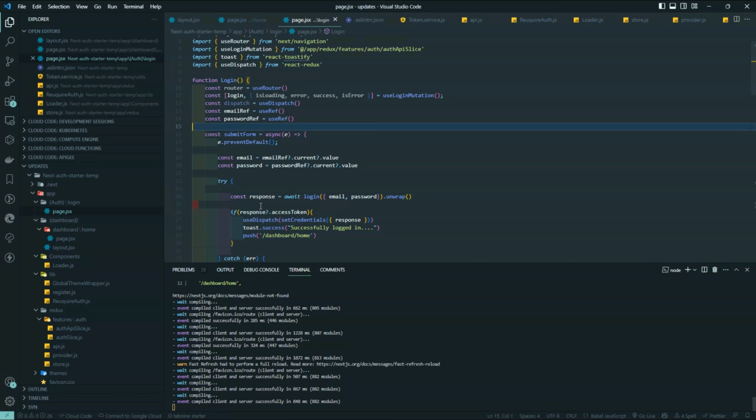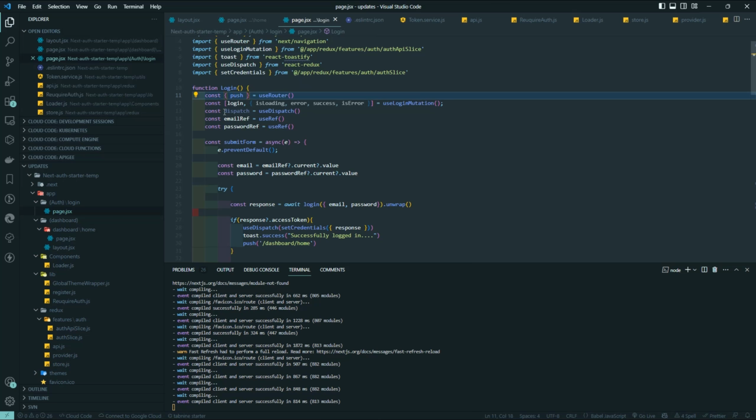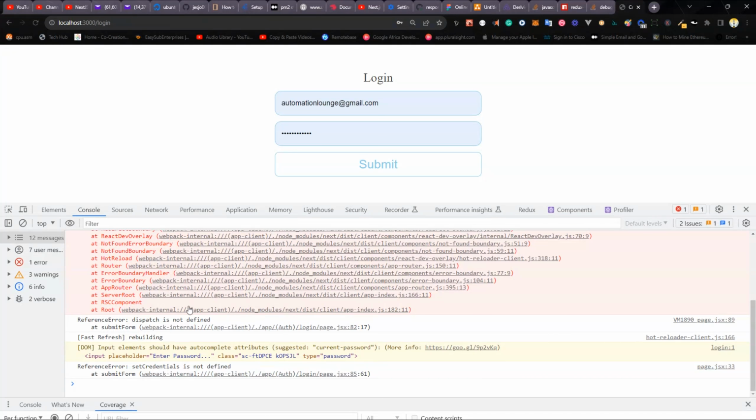setCredentials is not defined. Another error. I'm going to make sure that push should be from useRouter instead of router here. I'm going to destructure push from router. So I think we are ready.